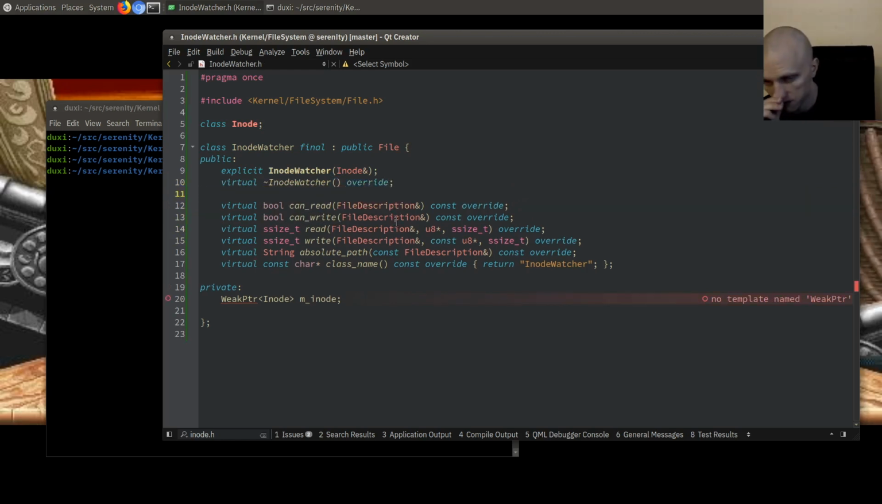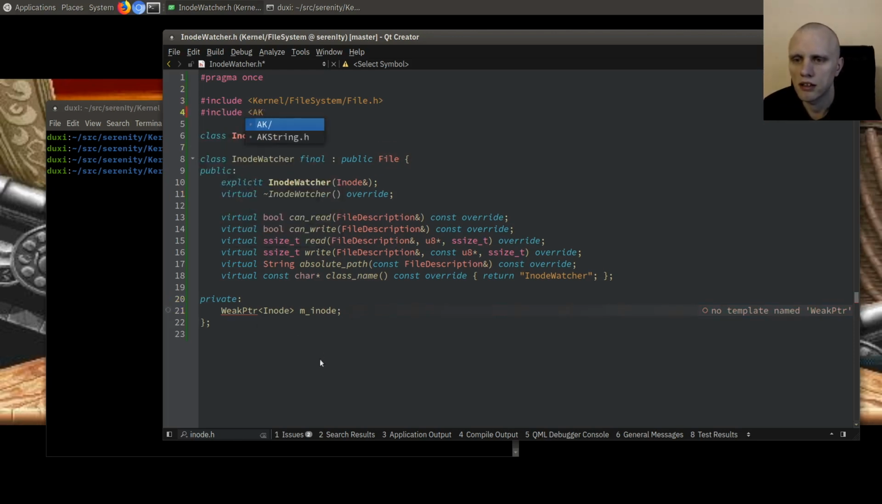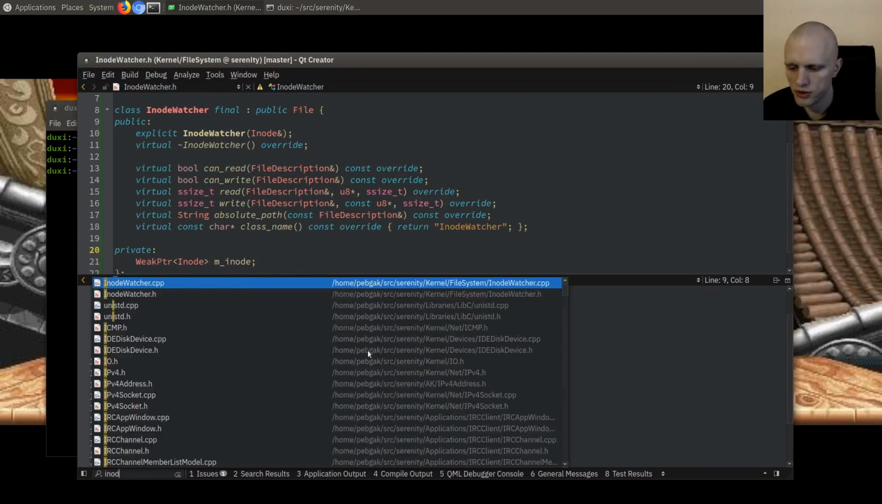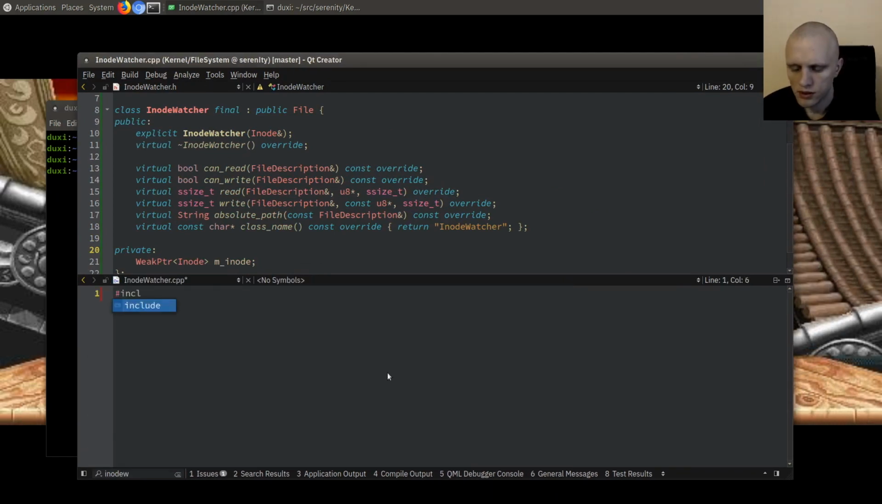All right, so do we have everything we care about? I guess we are gonna need ACK, weak putter, all right. Okay, I think we're maybe good to start sketching out some of these functions. Kernel file system node watcher.